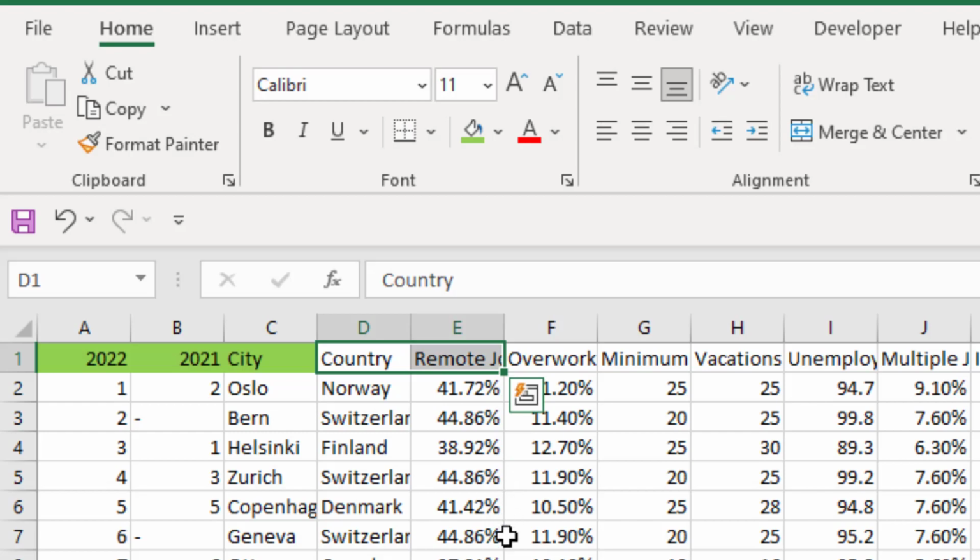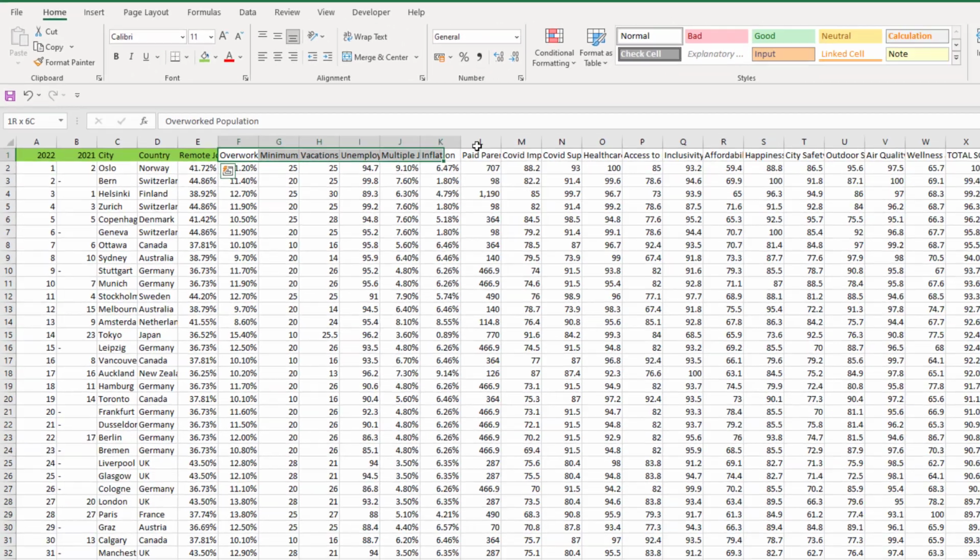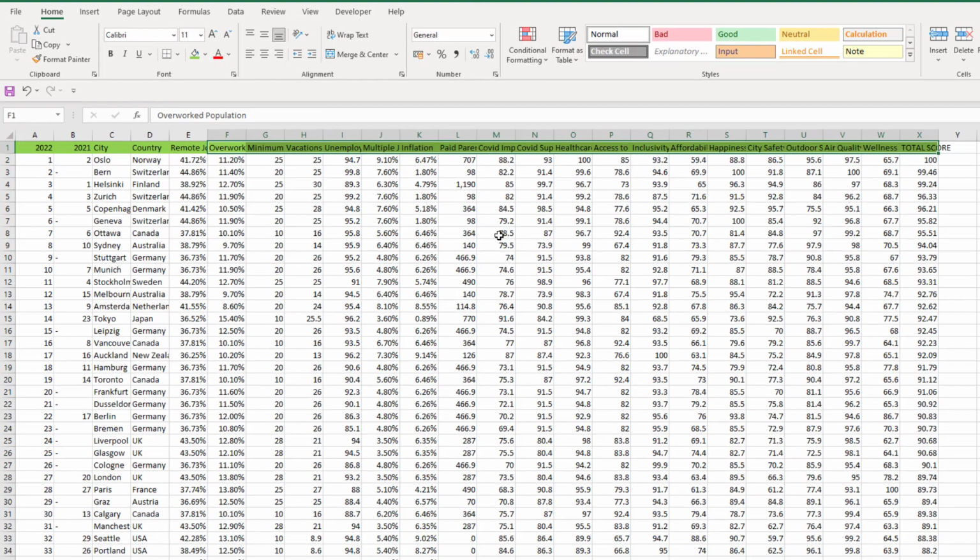You can select multiple cells and again it will complete that function, and then we can go across, and like so, you can just keep repeating that as many times as you want to do.